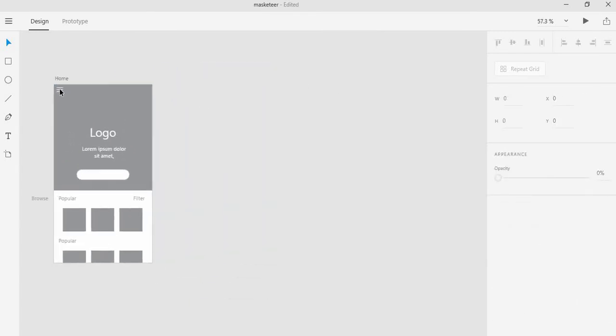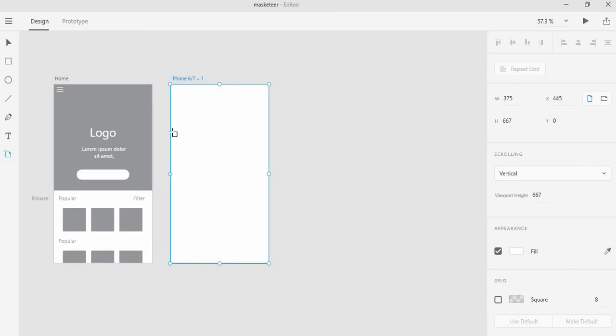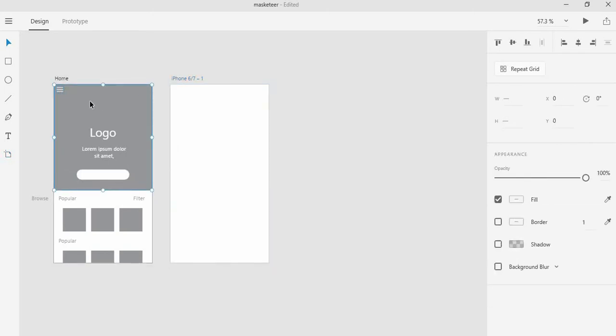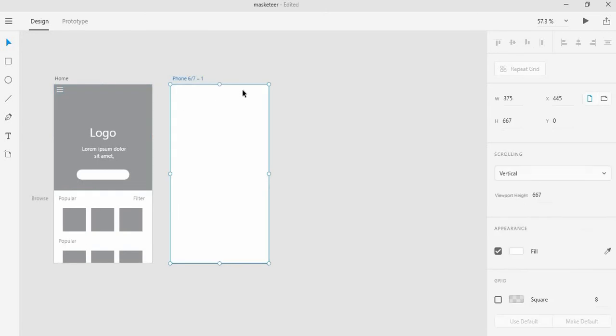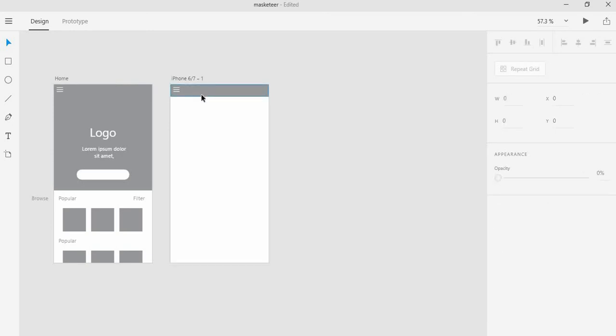Now, I'm going to go ahead and drag over a new artboard. I'm going to copy this right here. It's going to be a menu right there. Alright, so this is going to be the start of the customization process.